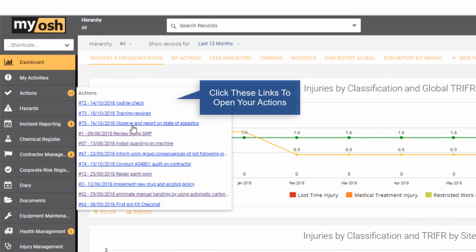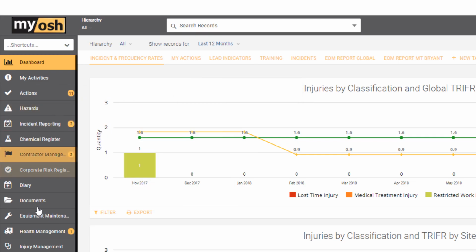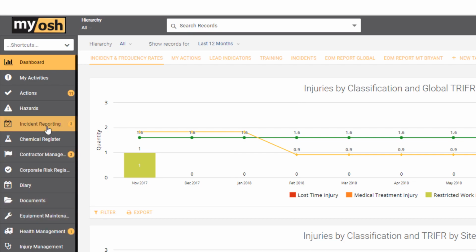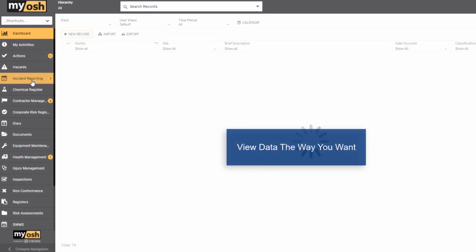By clicking on any of these links, those actions will open. And of course, the same is true: 3 incidents have been assigned, 3 items in contractor management, 1 health management item. So what we'll do is go inside incident reporting and have a look at how you can manipulate the views of data and what functions are available to you in order to do that.